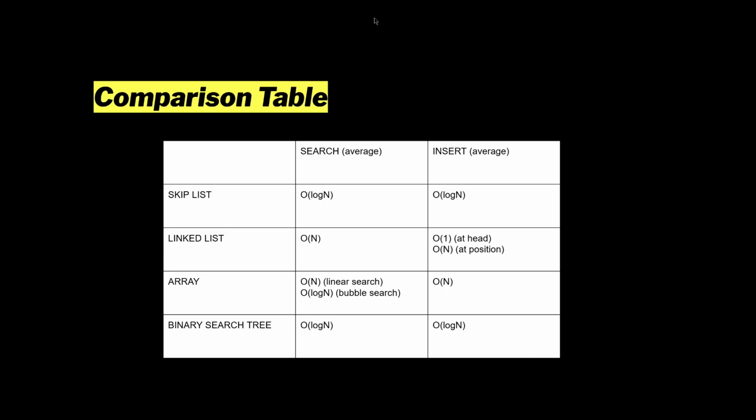And here's the comparison table: your skip list, and then linked list and array and binary search tree. As you can see, this is with average time complexity, not worst case, because we're mostly looking at the average case here. It's very similar to the binary search tree, which was Pugh's intention when he was writing that essay.